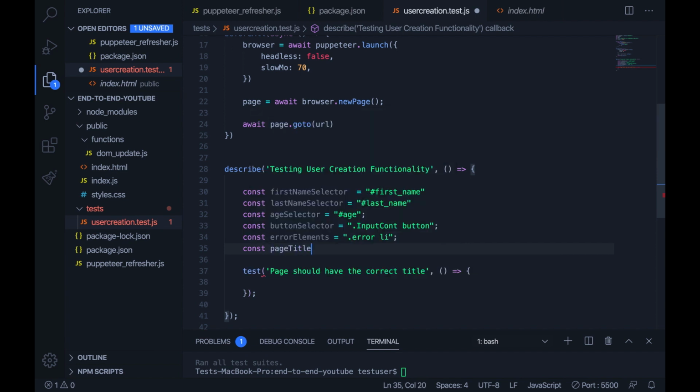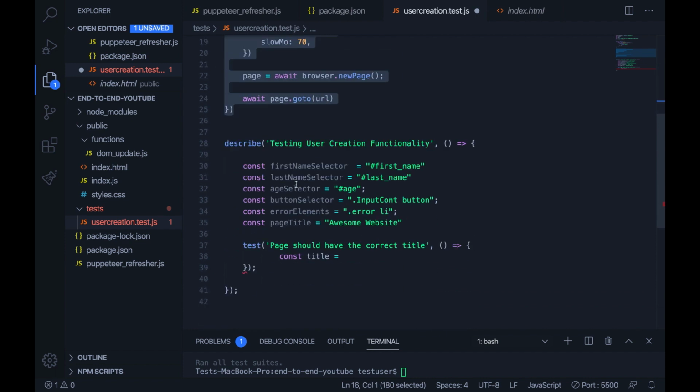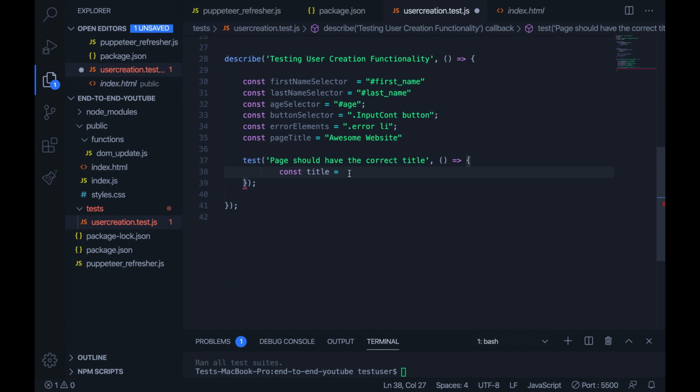Page title. This is awesome website. And then what I'll do in this instance is I should say const title. How do I get the page title with Puppeteer? Well, that is easy. Since I already have my page defined and everything working well, since this function already runs before every other function here, I'll be sure that my page will not be undefined, of course, and I will get my page here.